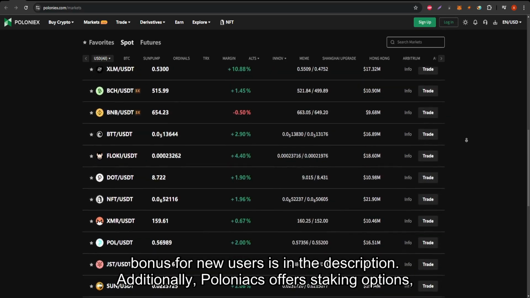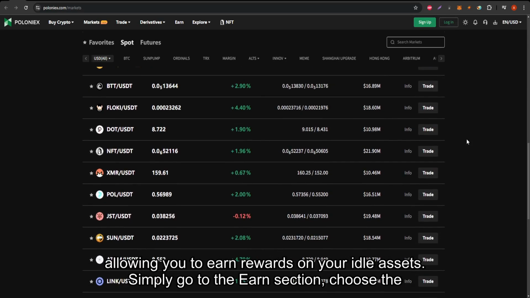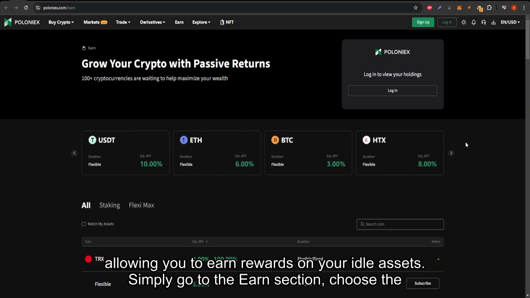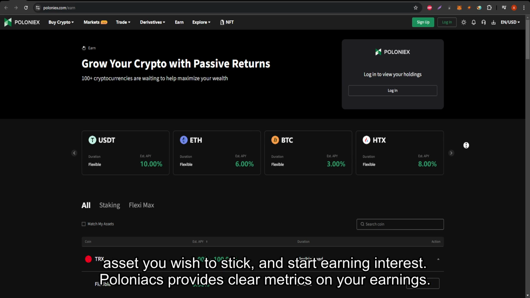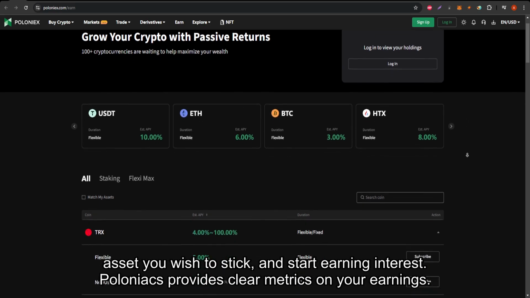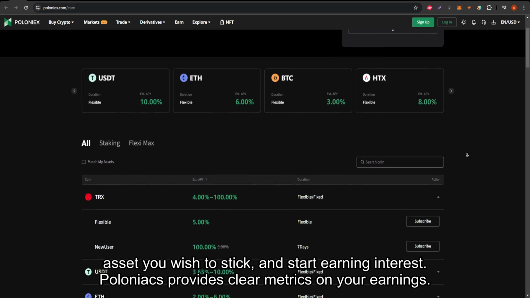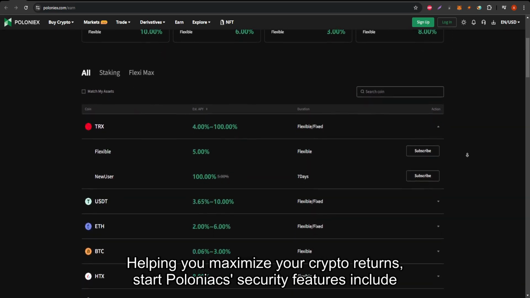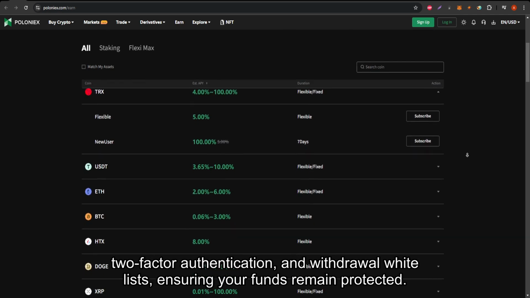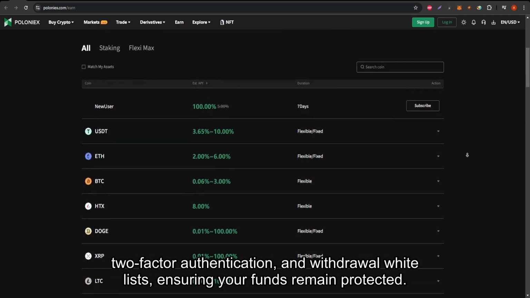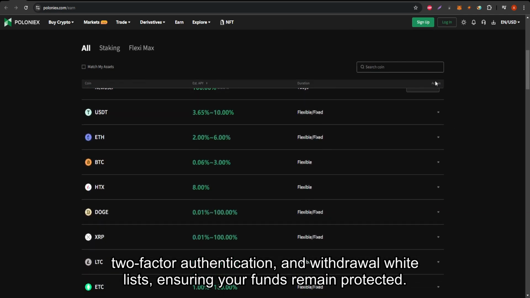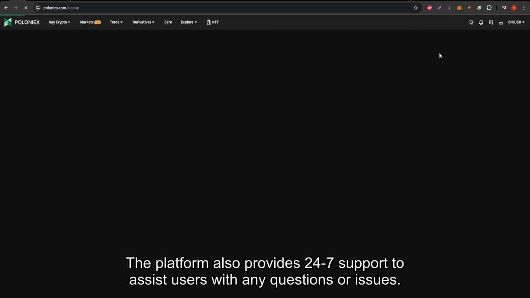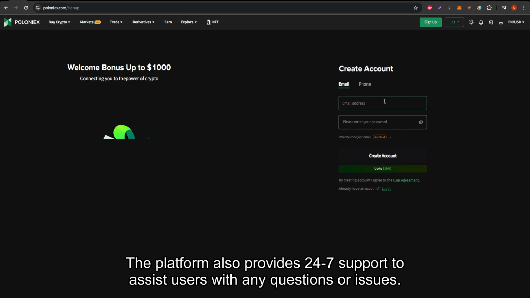Additionally, Poloniex offers staking options, allowing you to earn rewards on your idle assets. Simply go to the Earn section, choose the asset you wish to stake, and start earning interest. Poloniex provides clear metrics on your earnings, helping you maximize your crypto returns. Poloniex's security features include two-factor authentication and withdrawal whitelists, ensuring your funds remain protected. The platform also provides 24/7 support to assist users with any questions or issues.